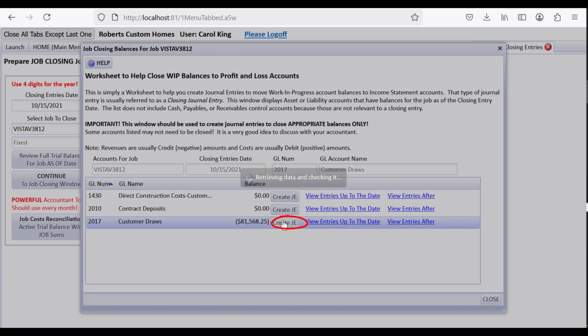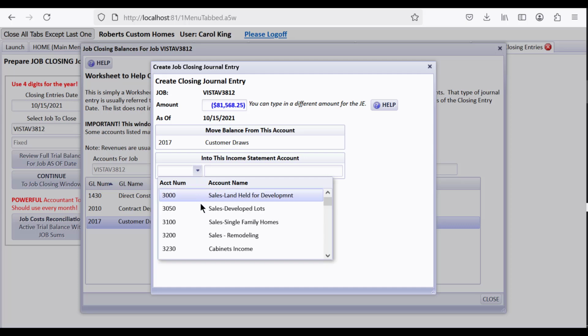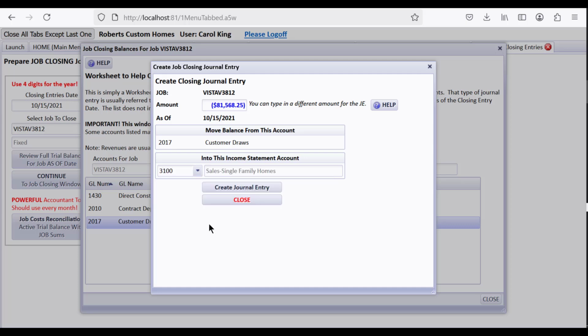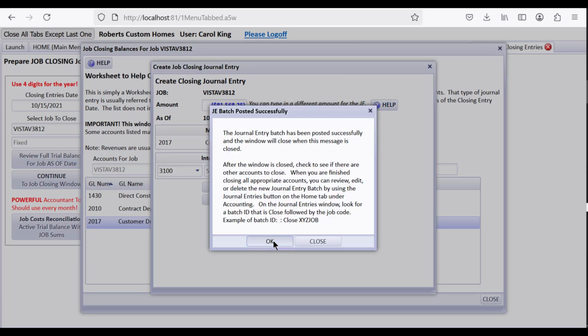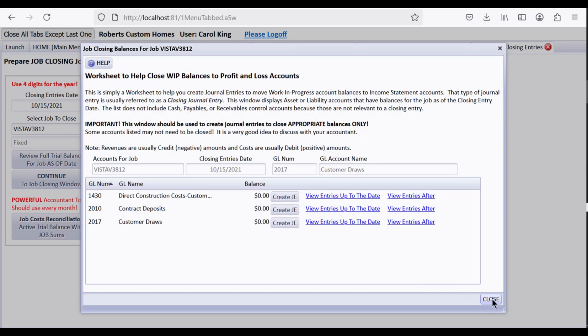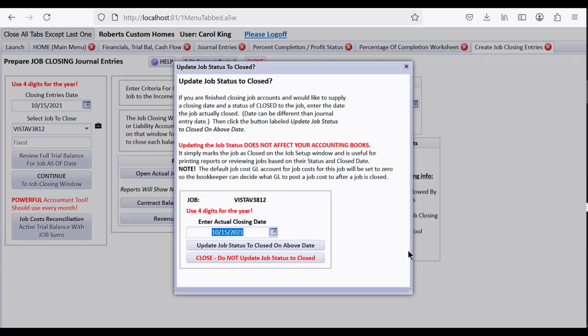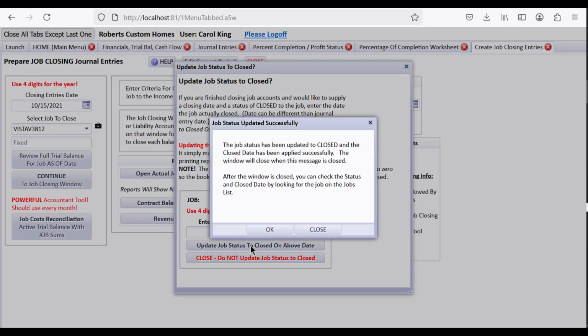And another one for customer draws or interim draws that we got is turning out to be revenues on that. So sales single family home would be my credit. So I'll create the journal entry. I'll say okay, okay, and close. Then it's asking me right here, do I want to update the job status to closed on the above date? And I will do that because that's the date I put in, because that is the date the job closed.